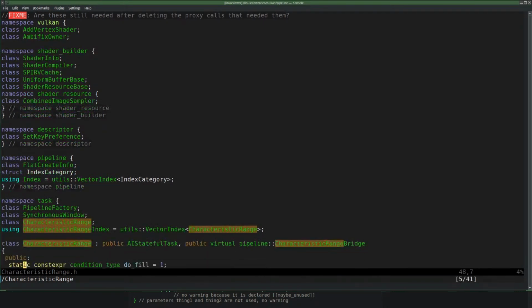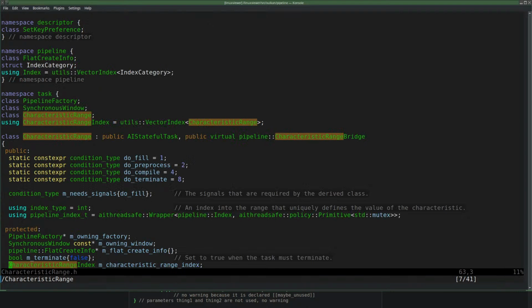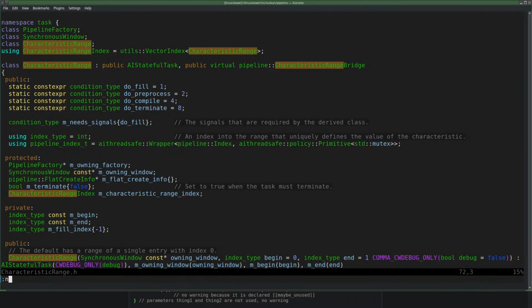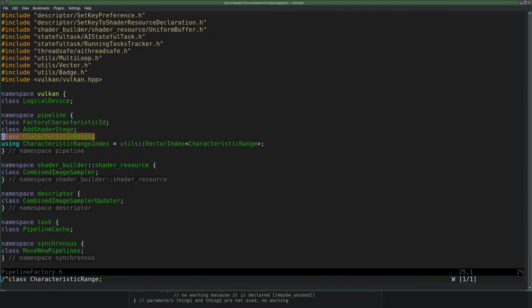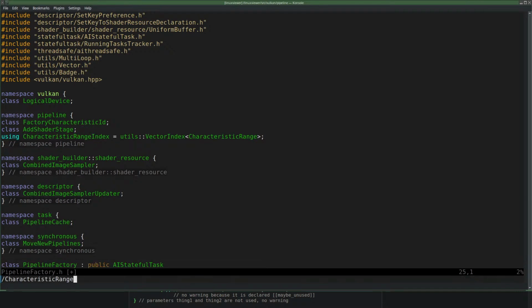Characteristic range, this time a definition for declaration is needed because I define my characteristic range in task. Something tells me I kept one of the characteristic range in Vulkan, or I don't know anymore, or in pipeline. Well, this is characteristic range .h. It should already be fixed. Class. Now this one is in pipeline, so I definitely need to delete it. And that too then.